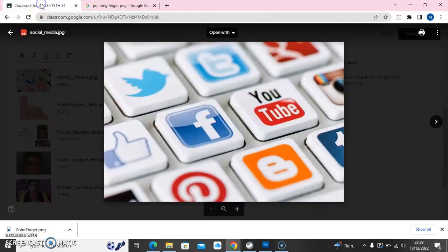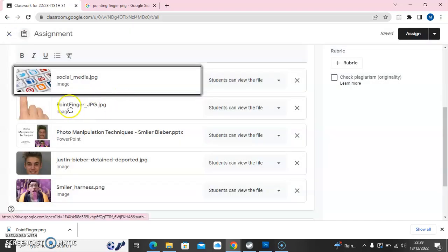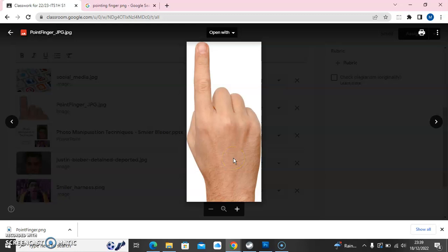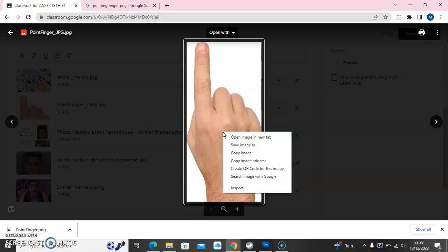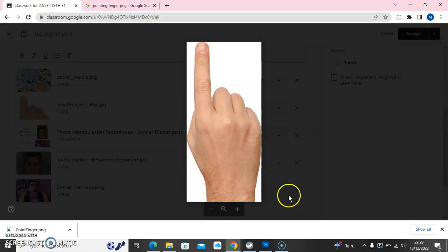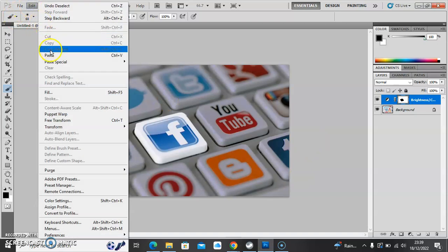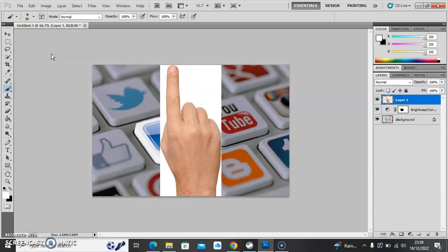To make things a little bit easier, I have actually created this. So if you can't find a suitable hand, then this one will do. I'm going to right click on that and copy image. And then I'm coming back to Photoshop and I'm going to go Edit and Paste. Now that's actually come in at a fairly reasonable size, and notice it's come in as Layer 1 here. So the background is our keyboard. We've applied an adjustment to that, and then Layer 1 is a separate layer.